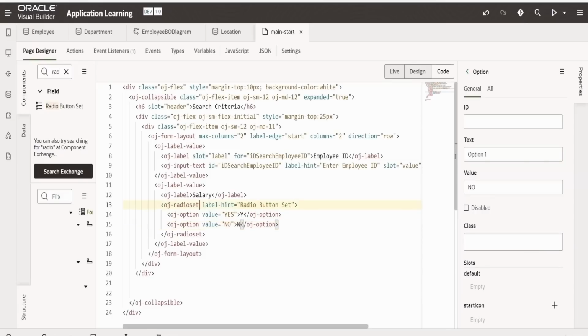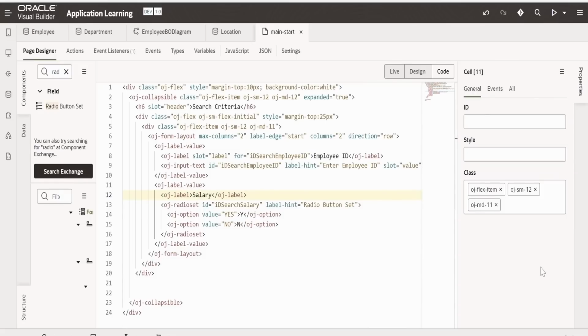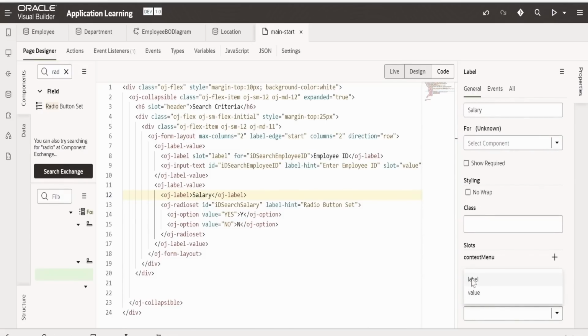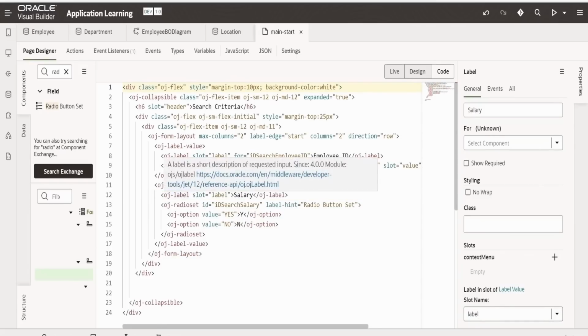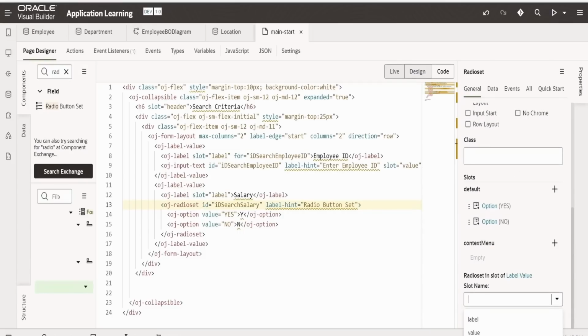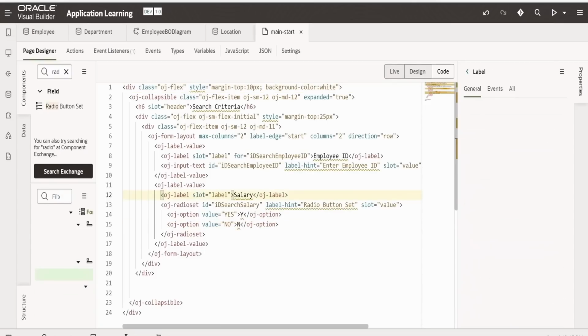Now for this radio set, I will add the ID. ID is equal to ID search based on salary. Now select this label as we did for the previous search criteria. We are making this label as slot is equal to label. So it will display slot is equal to label. And this radio set, we are making this as a value slot. You can refer to what is slot in HTML in details. We are done.